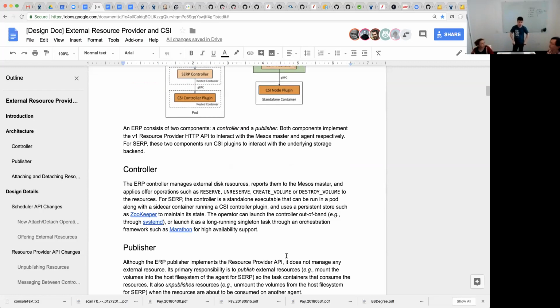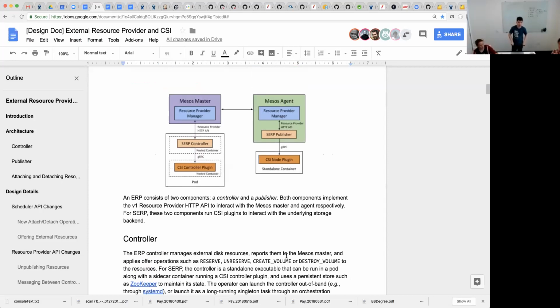So, Chen, a quick question. Some people might be curious: the SERP controller and the CSI controller plugin, they're running in the same pod. So are they running on each of the agents?